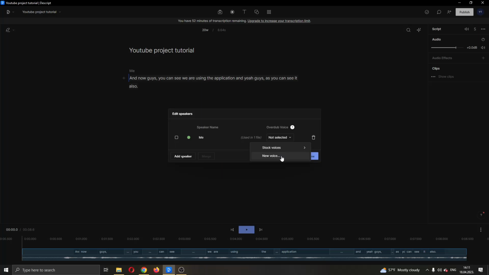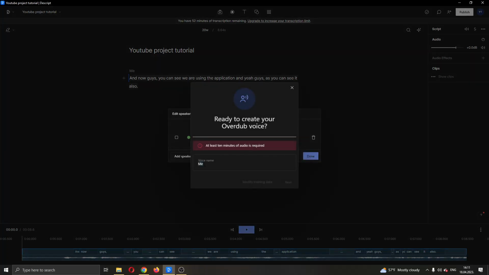Now we can select new voice. As you can see here, now we can create a new voice which is called me. You can change the name to whatever you want. I have called it me. But as you can see here, it says that we need at least 10 minutes of audio. So basically you have to record yourself for 10 minutes of talking, and then you'll be able to create your audio file of yourself to create your own voice.